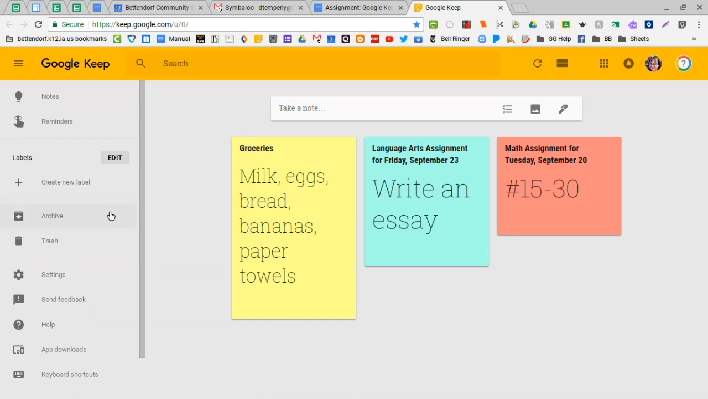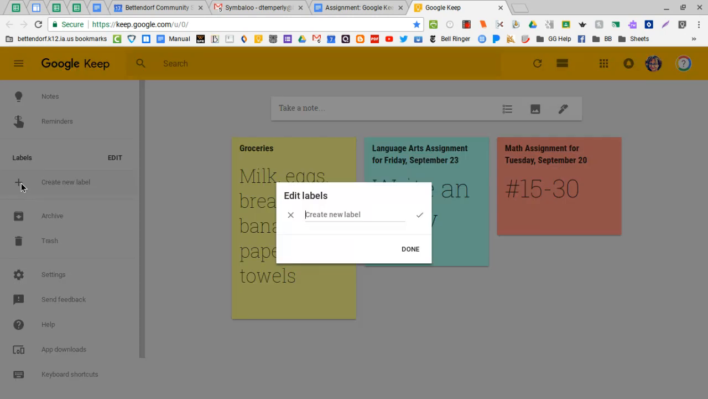And right now I don't have anything. So we're going to create a new label. Again, think folder. So I click the plus sign. And here I'm going to put, let's start with personal. I know I've got at least one personal note that I've done. So I type the name I want to use and I click the check mark.